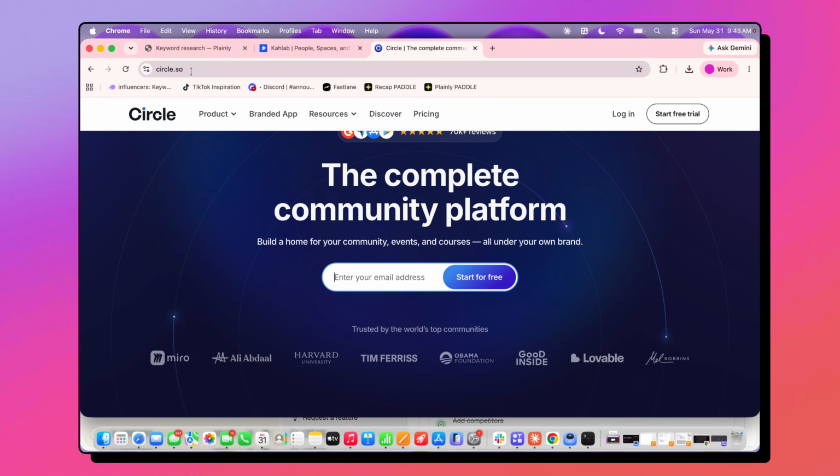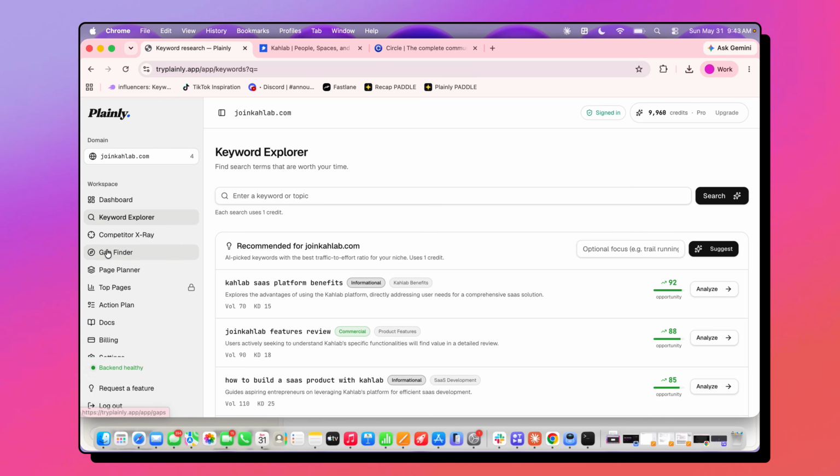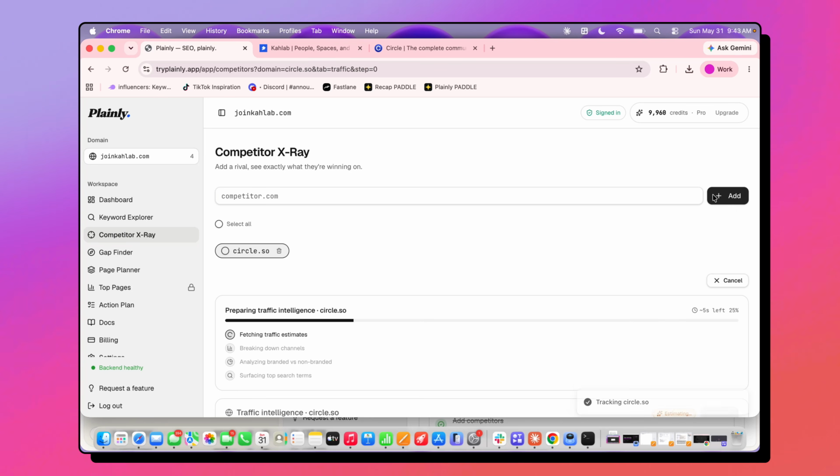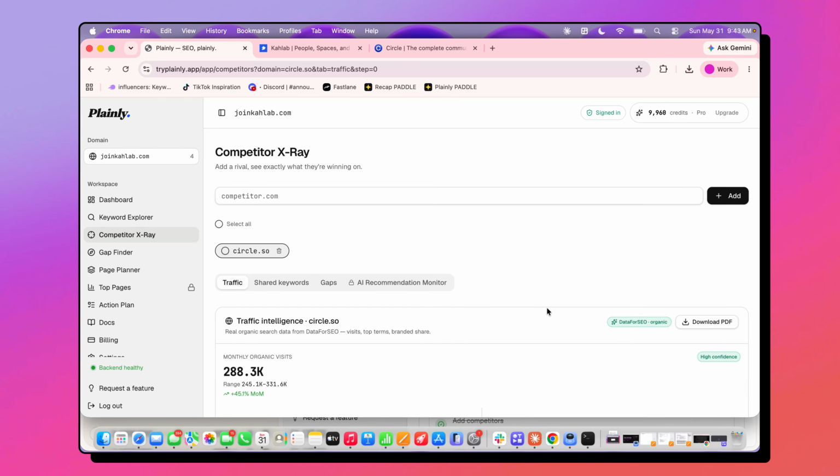So this is where I would actually just take Circle and I would just go straight to the competitor X-ray so we can even see what kind of keywords we want to add in. Because Circle's already doing a great job with ranking for what they want, what their customers are looking for.